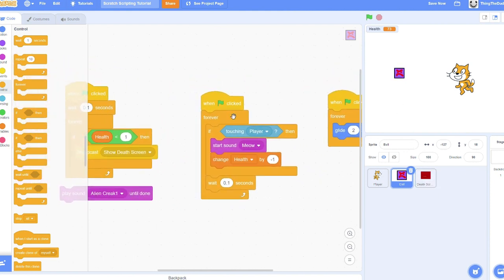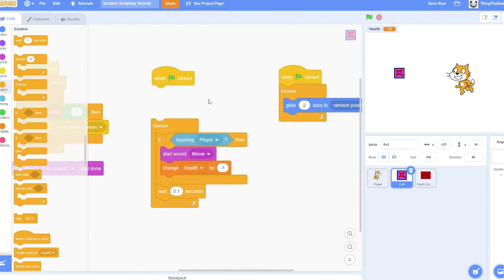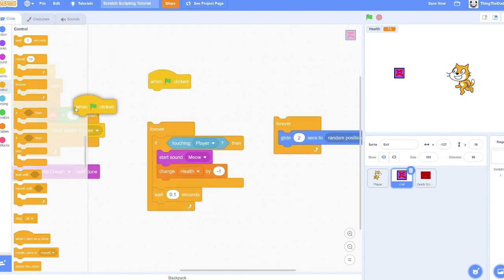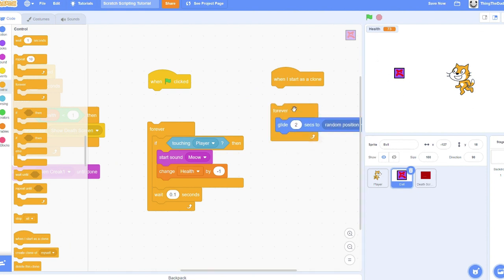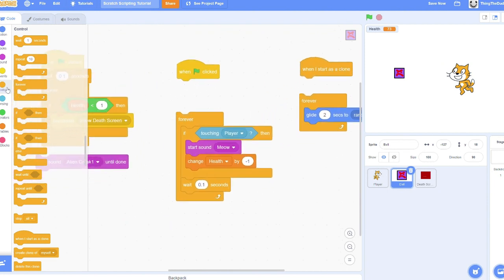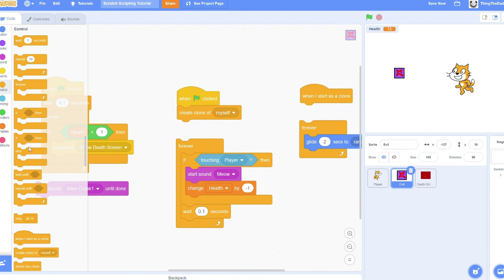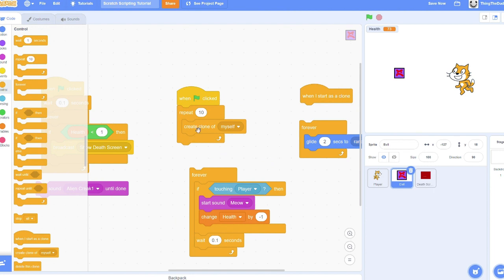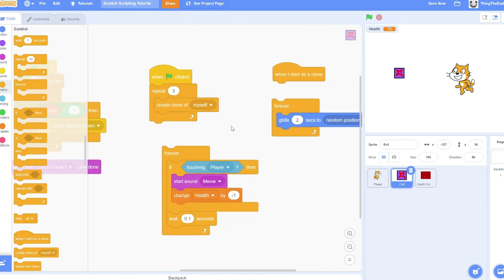So, when flag clicks, let's detach this and attach this and get rid of that. But instead, let's get a when I start as clone. Because we're going to clone this guy and move him all over the place. There's going to be maybe 3 of them. So that is like when the flag is clicked, but instead when I start as clone. So when flag clicked, create clone of myself, and get a repeat, which just repeats the script a couple times. Let's make it 3.